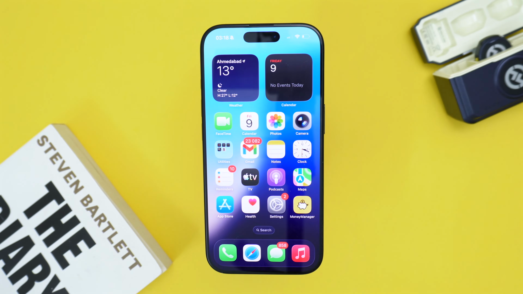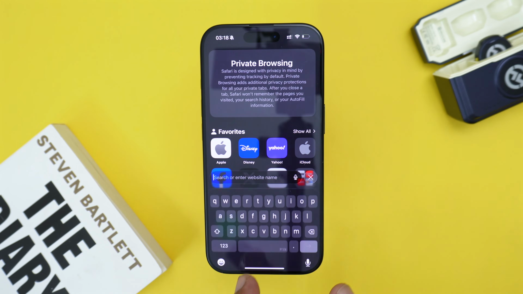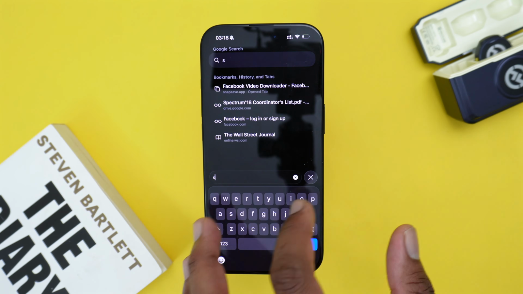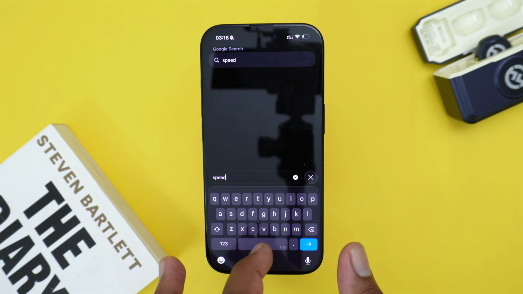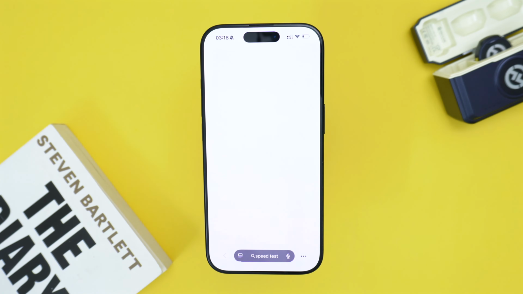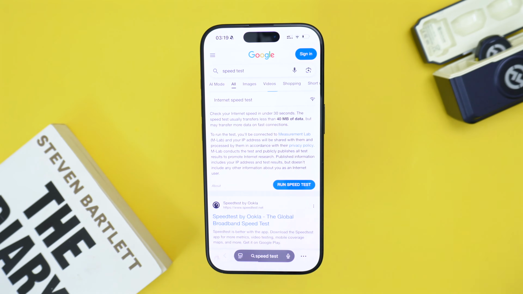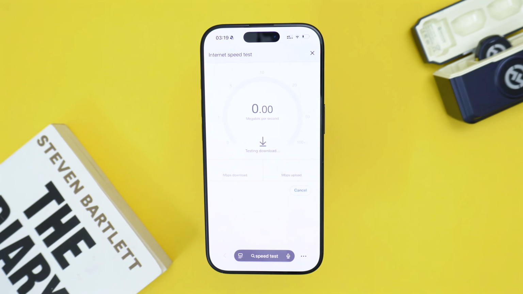If it persists and continues not working, check your internet speed. I want you to hop into Safari real quick and open up a brand new tab. Okay, and then all you want to type in here is speed test. Simply type speed test and then tap on OK, and you'll be brought to the main page where you have Google asking you to run a speed test. Simply tap on run speed test and see how your internet is performing.